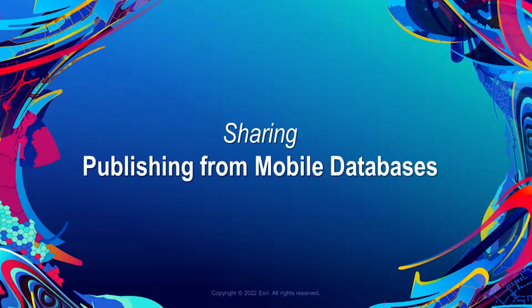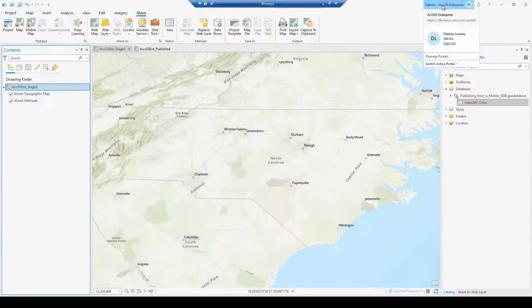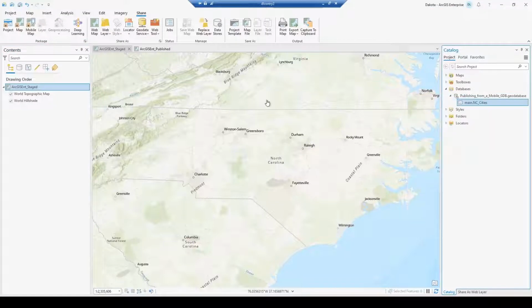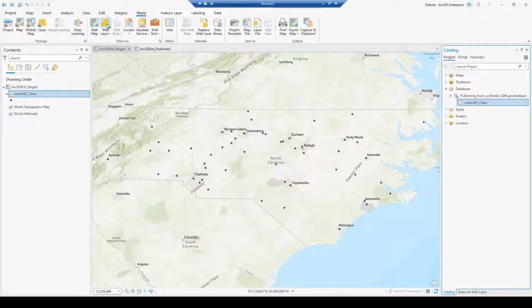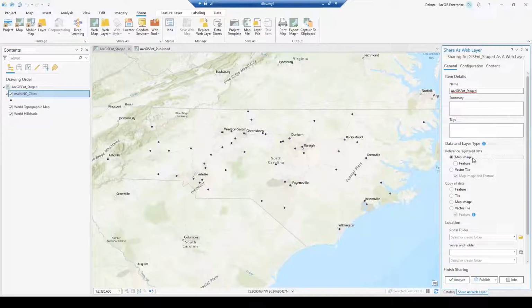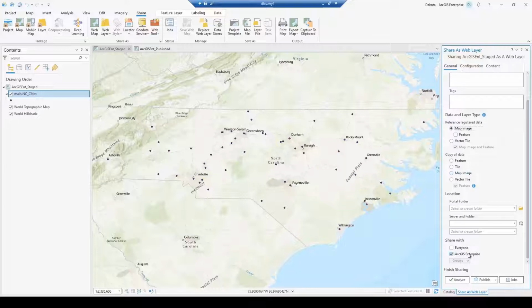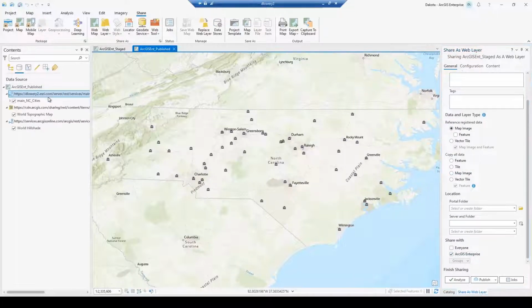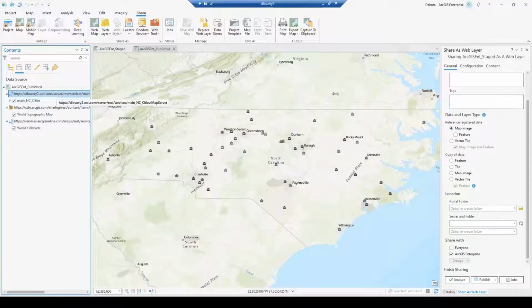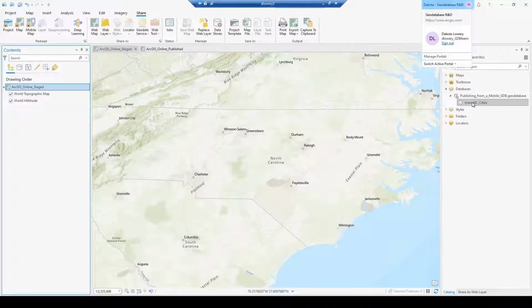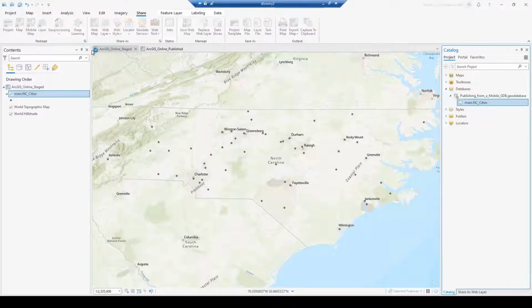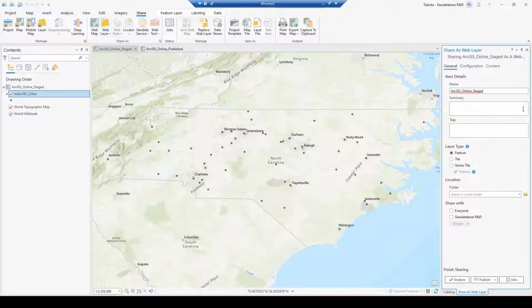Publishing from mobile geodatabases. Starting in ArcGIS Pro 3.0, users can publish from a mobile geodatabase to either ArcGIS Enterprise or ArcGIS Online. To publish to ArcGIS Enterprise, ensure your data is registered with the server. Mobile geodatabases only support single-user editing in ArcGIS Enterprise. When you publish to an ArcGIS Online portal, a copy of the data is created, allowing you to edit the published web layer.